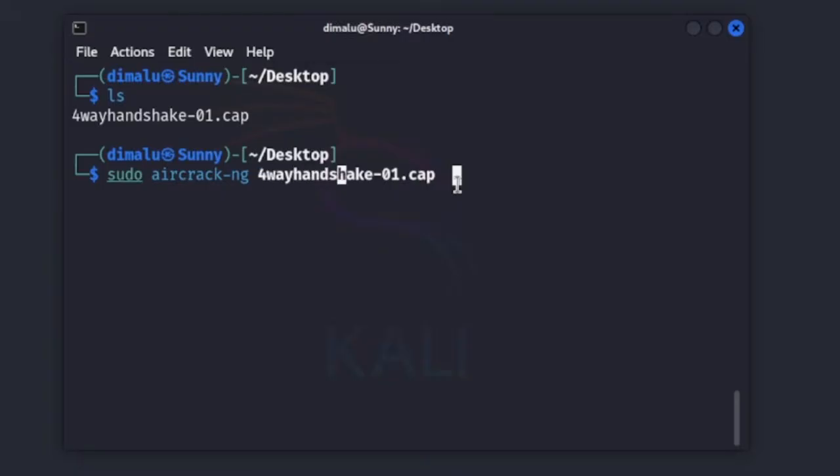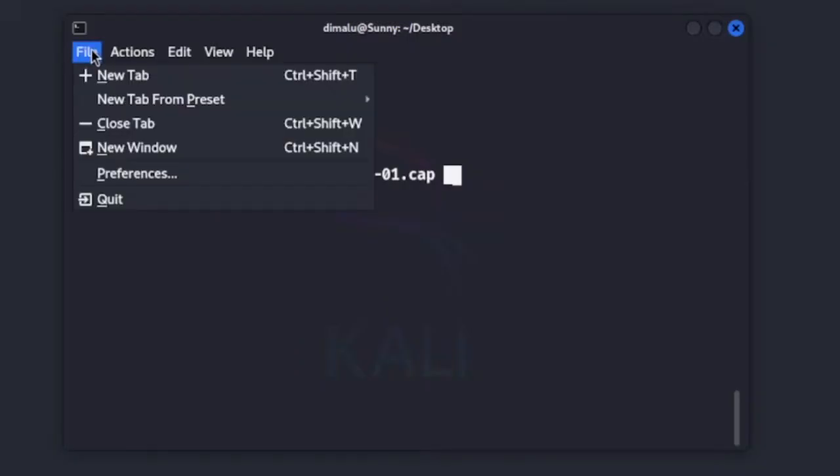Now the second parameter that it needs is the word list that you want to use for cracking the password. Kali Linux has many built-in word lists, and one of them is rockyou.txt. Rockyou.txt is probably the most popular word list in the world. So we have to specify the path to rockyou.txt. Before we do that, there are a few things that we need to do.